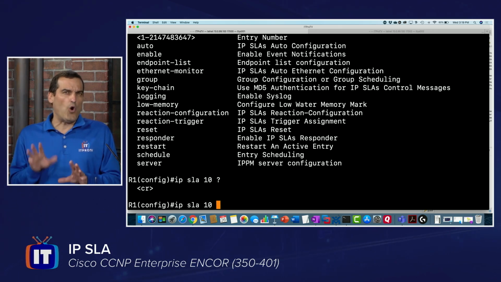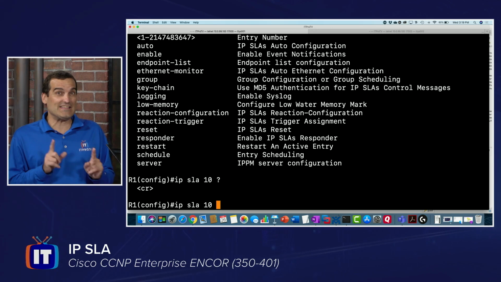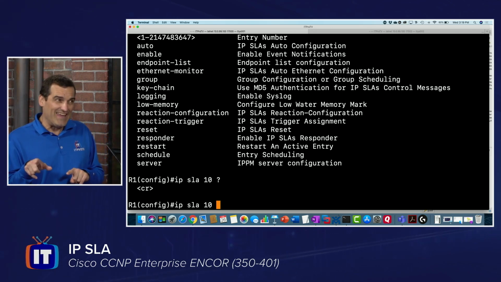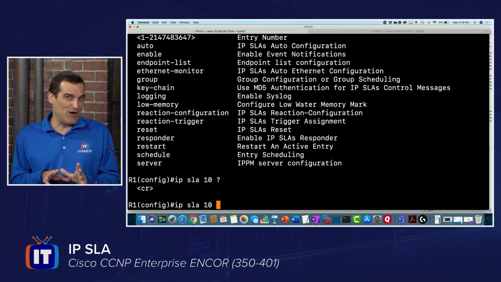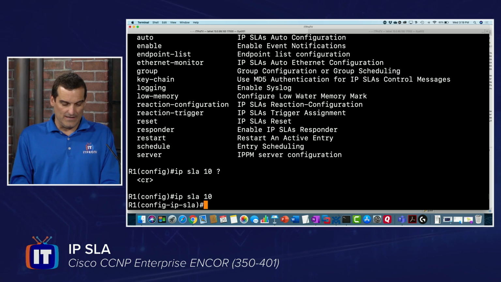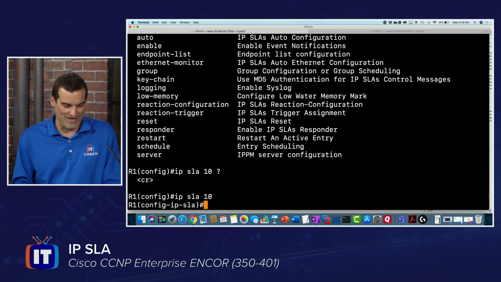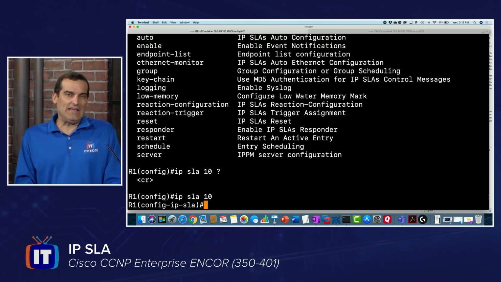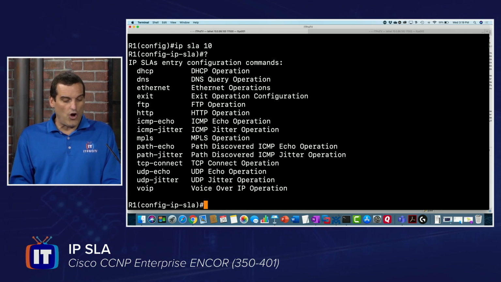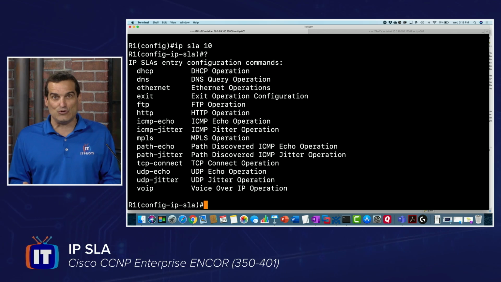Notice that I always use context-sensitive help on this feature, because this is nothing I do every day. This isn't like configuring OSPF for us engineers. This is something you do kind of sporadically, unless your job was 100% troubleshooter. So now I'm in IPSLA configuration mode. Let me do a question mark again. Oh, okay, these are the tests that I can do.